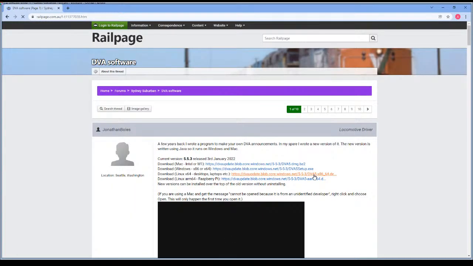And again, just like vlog 13, the first post is as far as you need to scroll through the rail page. Alright, so we're currently sitting on version 5.5.3, which was released on the 3rd of January 2022.